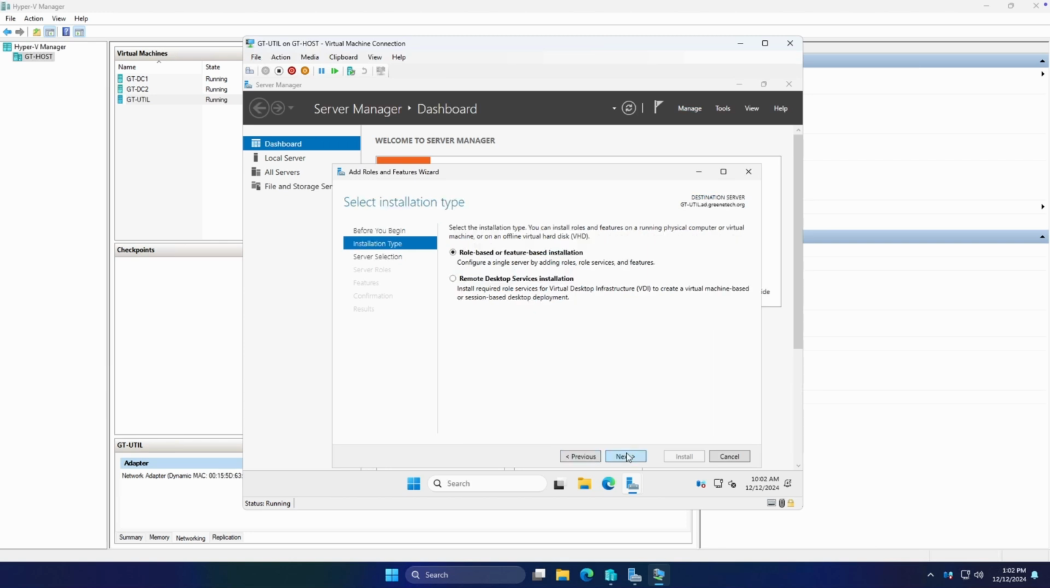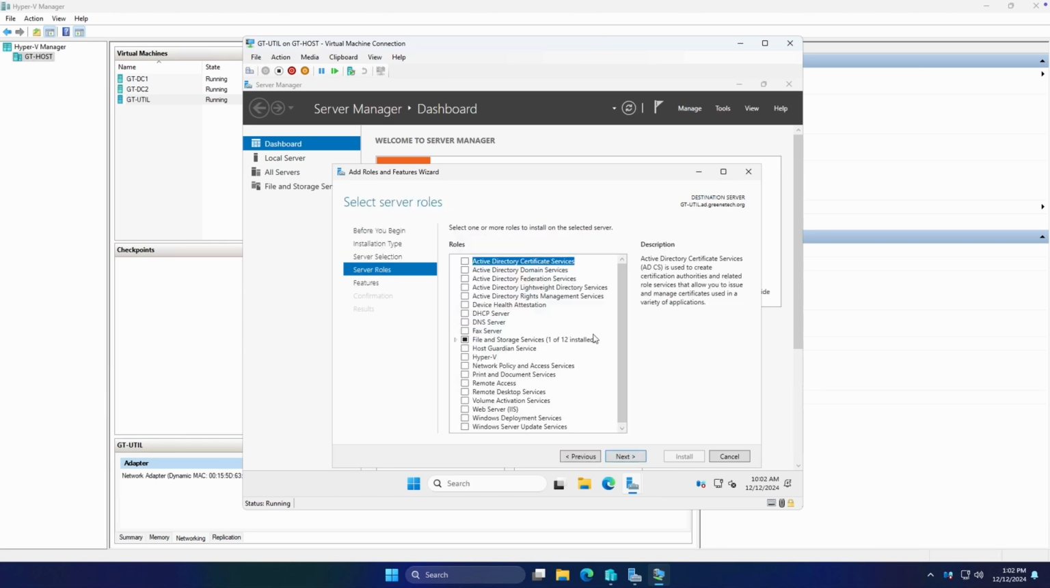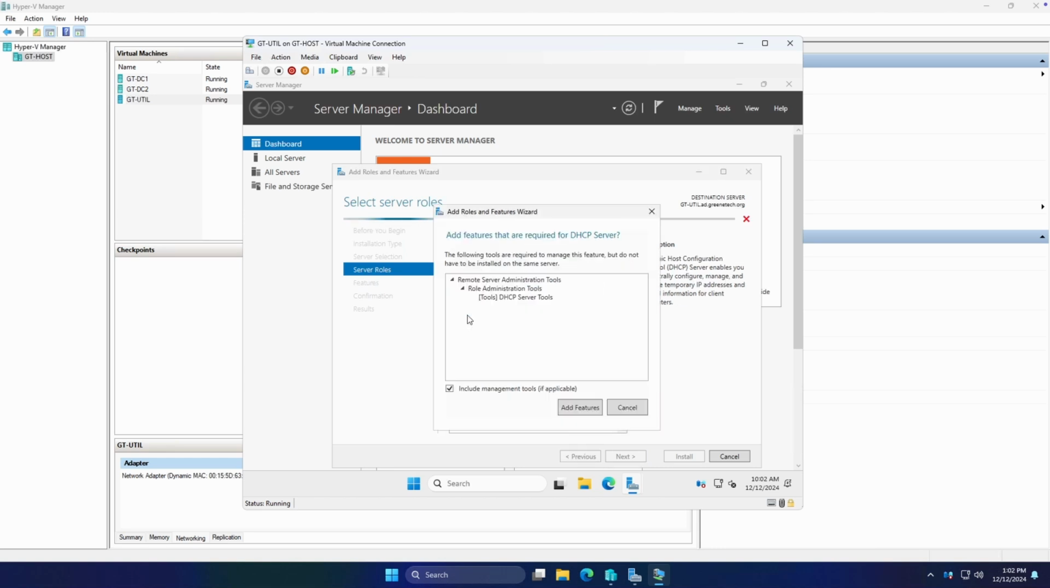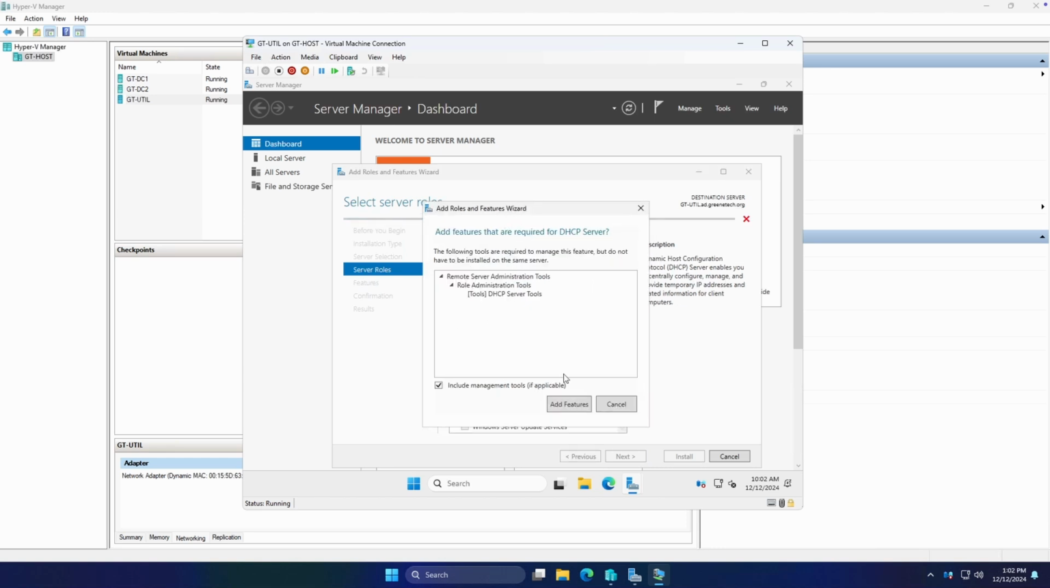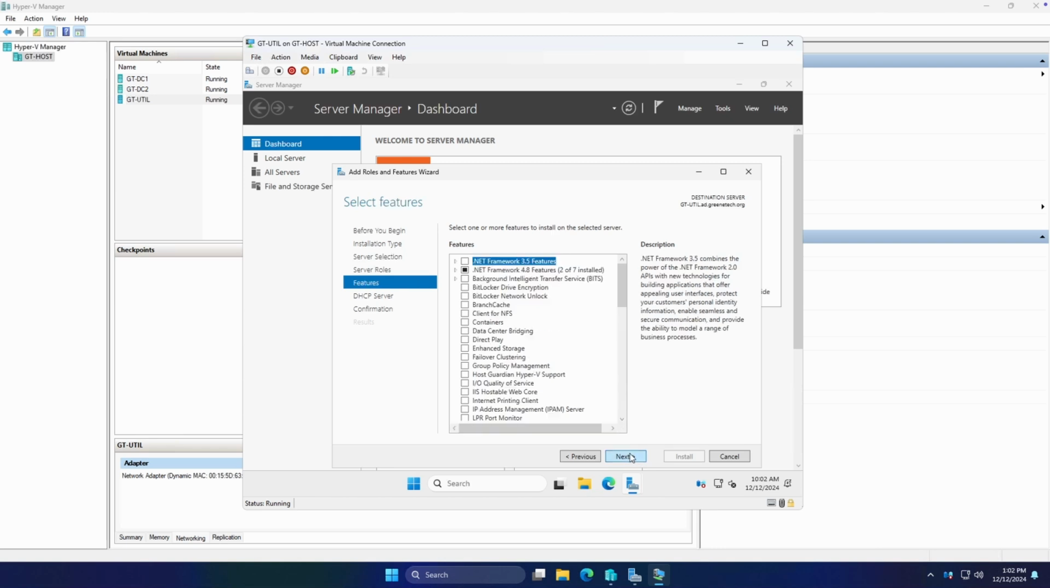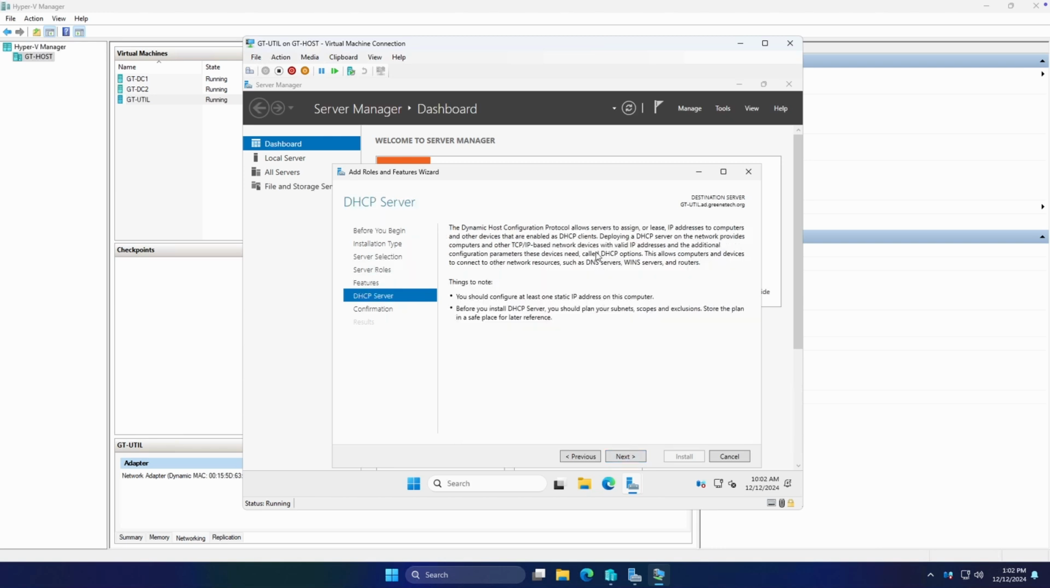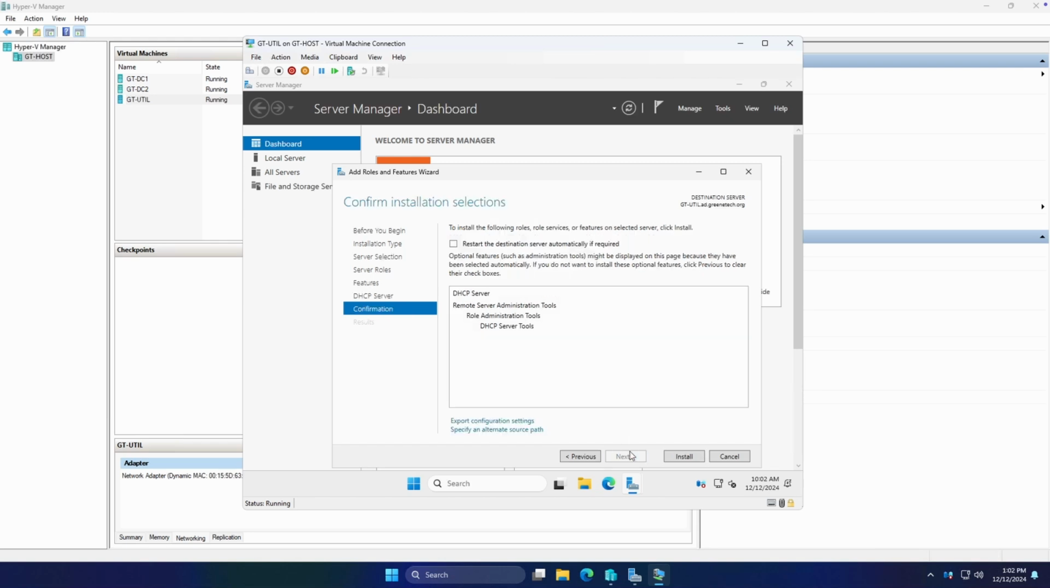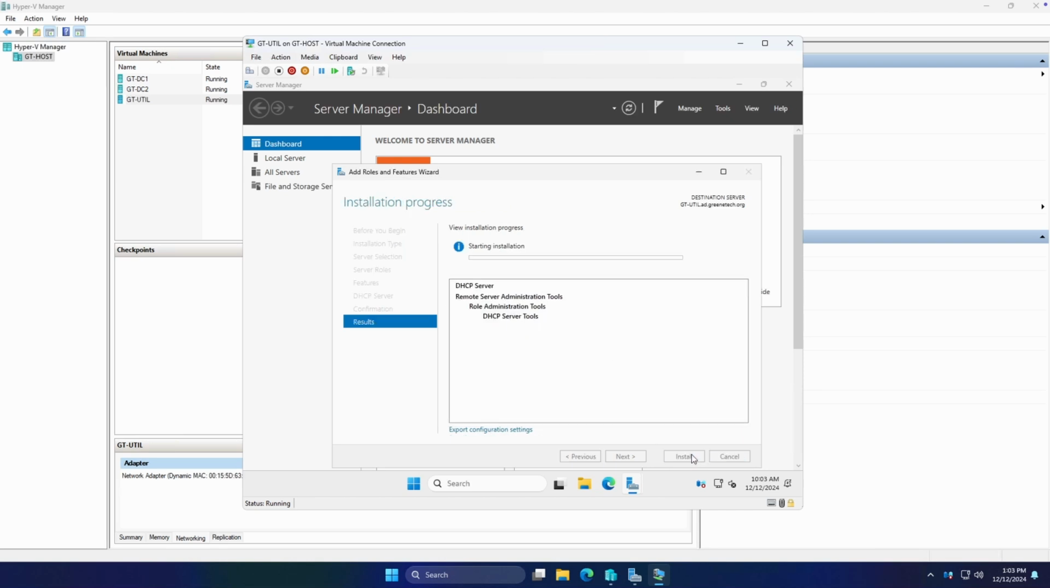Next and next. Next again. And now we're going to see DHCP Server. And we're going to include the management tools selected by default. And we're going to next and next. Gives us some general best practice guidelines and some considerations before we install. We're going to click next and restart the destination server automatically if required. And let's go ahead and install. And as soon as this is finished, we'll pick right back up.